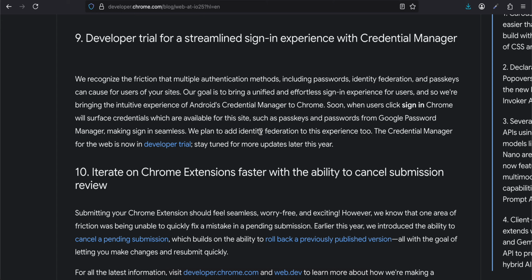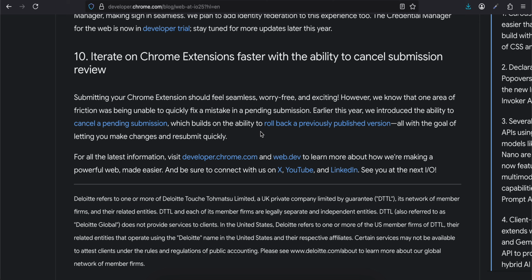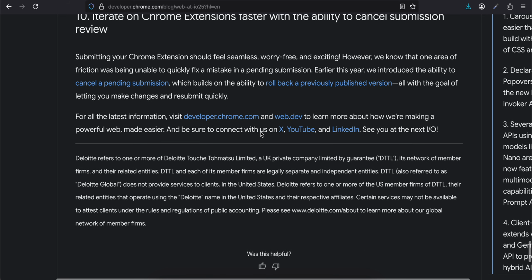Iterate on Chrome extensions faster with the ability to cancel submission review. Submitting your Chrome extension should feel seamless, worry-free, and exciting. However, we know that one area of friction was being unable to quickly fix a mistake in a pending submission. Earlier this year, we introduced the ability to cancel a pending submission, which builds on the ability to roll back a previously published version, all with the goal of letting you make changes and resubmit quickly.